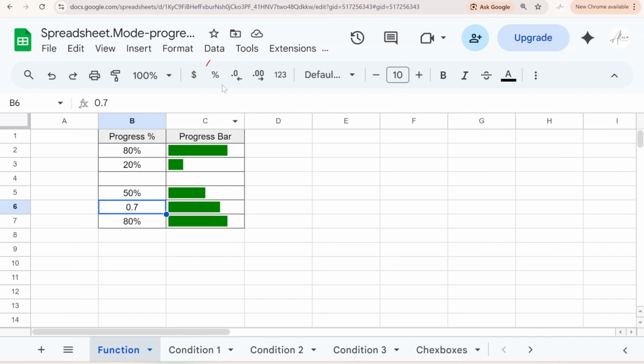And if I apply percentage format, we can clearly see it becomes 70%. But if I change it back to 7 and format it as a percentage, now it shows 700%. That's why the bar is fully filled, because it goes way above the maximum, which is 100%. Now if I enter 1, it becomes 1%. So always pay attention to how your numbers are formatted, and make sure your percentages are set correctly.